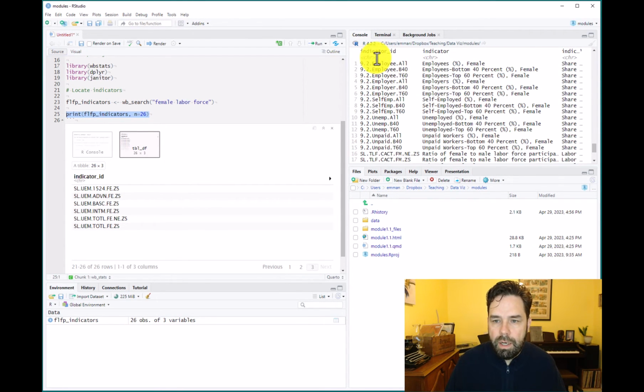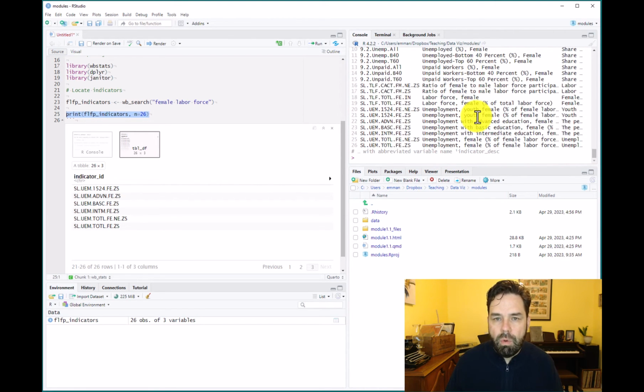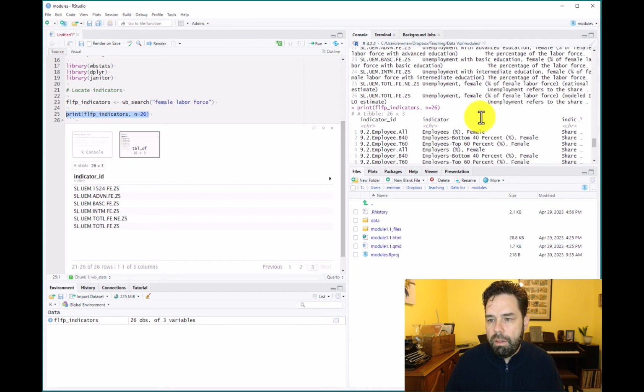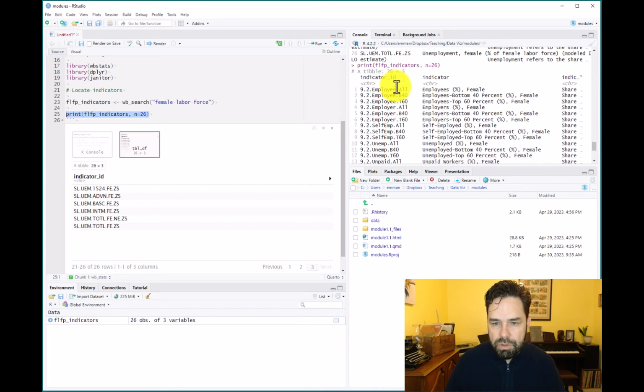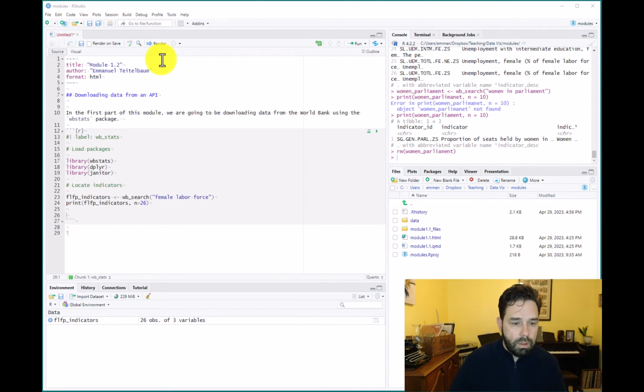We get the indicator ID, a basic description of the indicator, what it measures, and then some notes on the indicator which get cut off here, but if we were to make this window a little bit bigger, we could see those notes as well. Okay, so let's go ahead and next, let's comment this out, as we won't need to necessarily use that again.